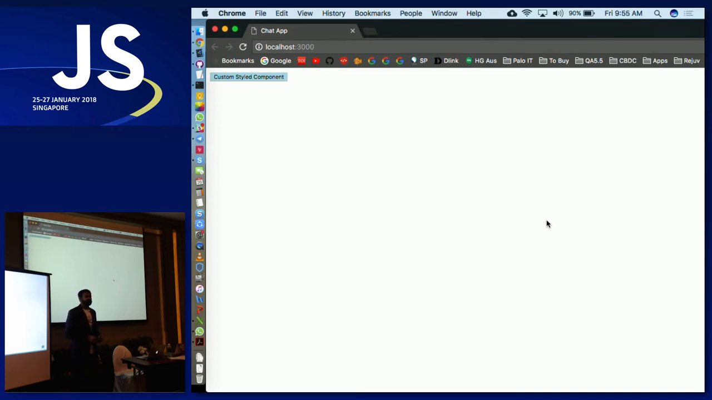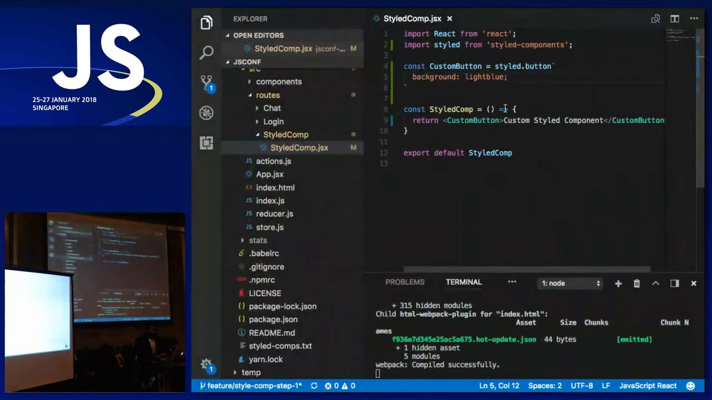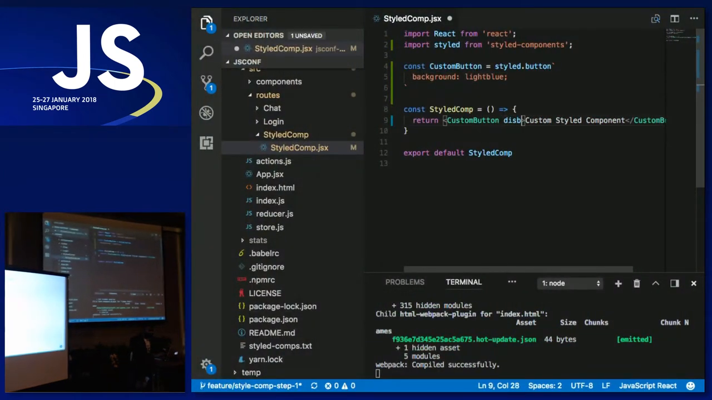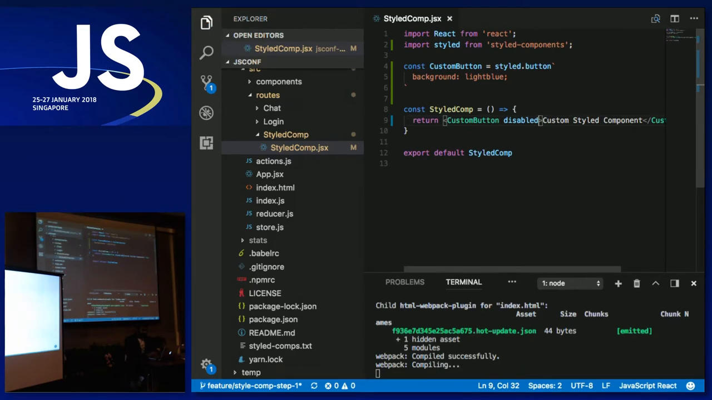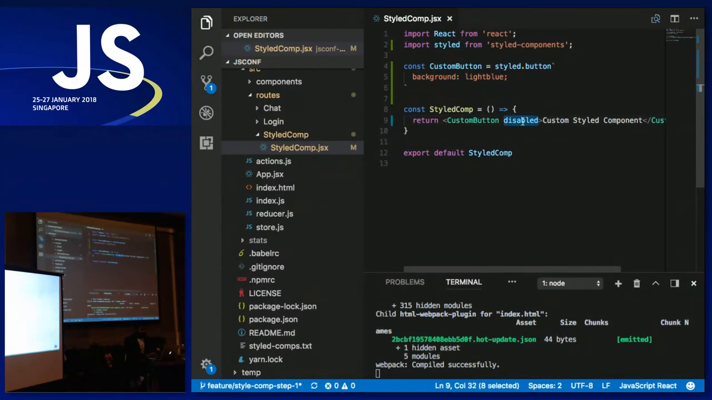So you must have your first styled component. So we'll move ahead. Next we'll look into how you can pass custom props. It's not just custom props, you can even pass in HTML attributes to your button. I'll quickly show you that you can just make this button disabled. And the button would be disabled. So it means that the HTML attributes are being passed to the styled component.